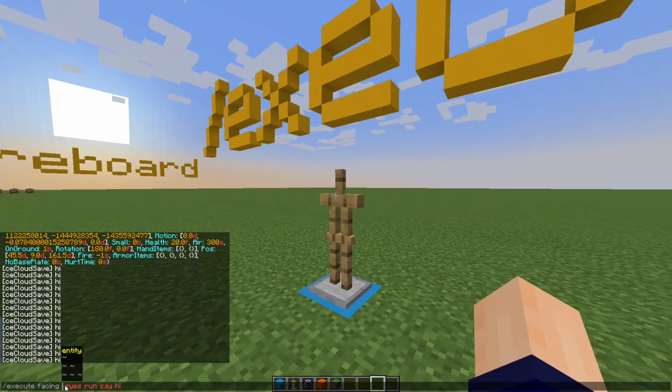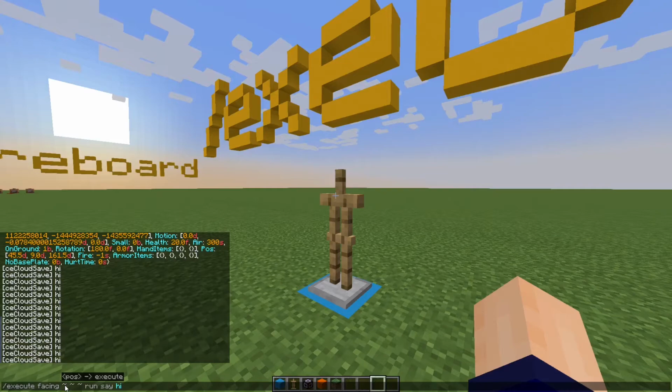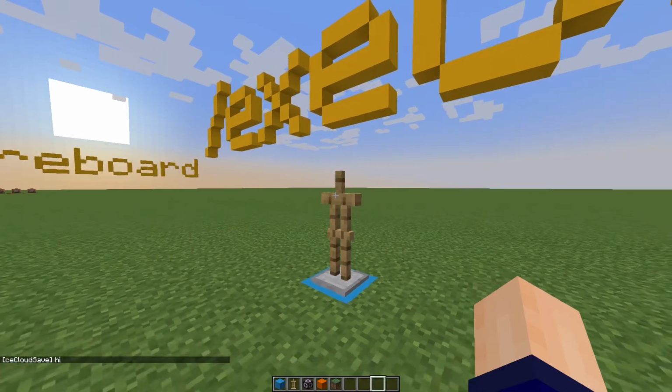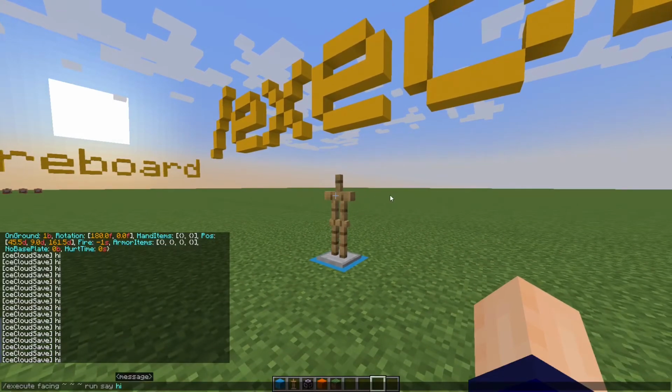With facing, if you don't want to do facing entity, you can put in certain coordinates. And if I do eyes, then you can check if you're facing a certain coordinate and then run, say, hi. Because it's relative coordinates, I'm always facing it.